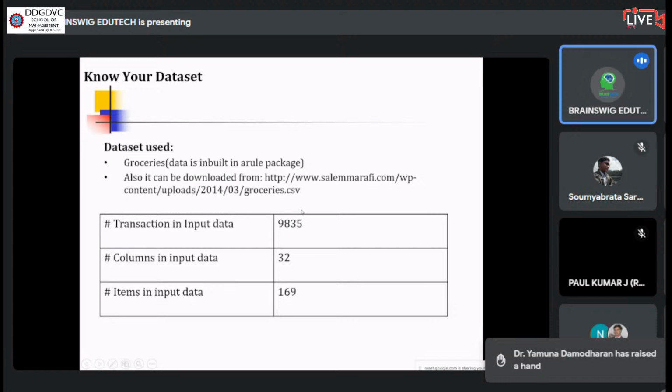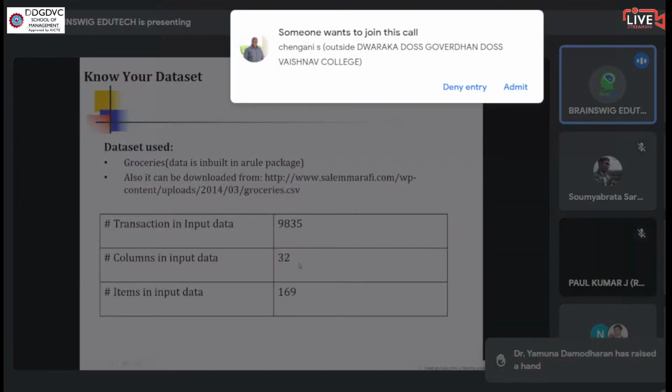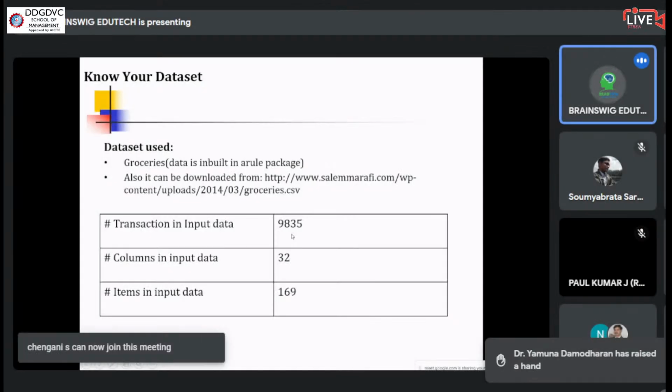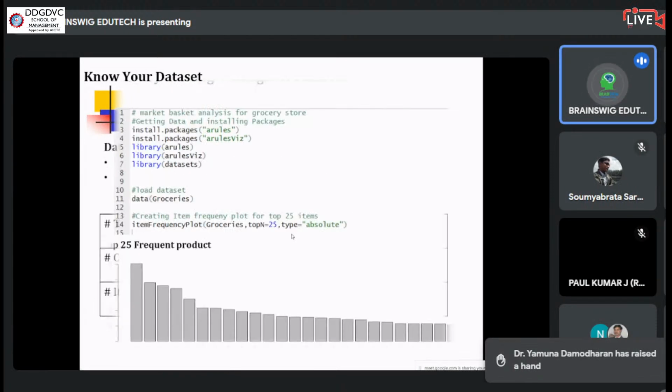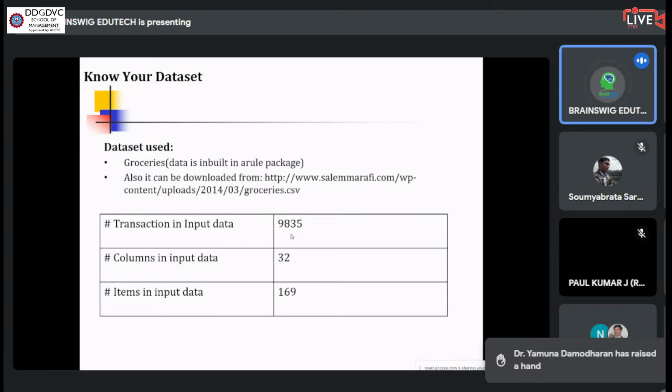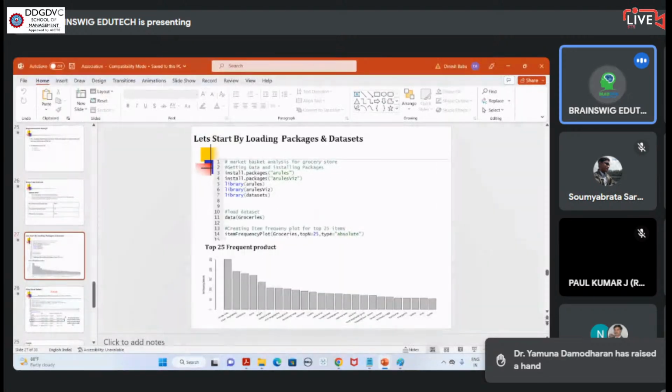In that, there are totally around 9,835 customer transactions, and out of them 169 different products. We are going to find which is the frequently bought combination and which is the least frequent. All this, let me show you practically in R.